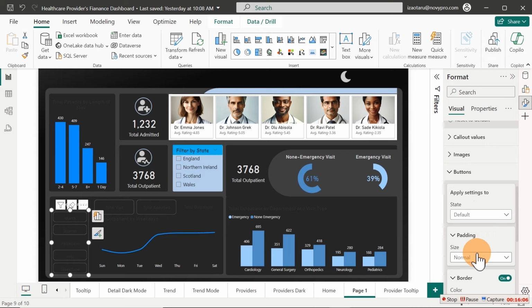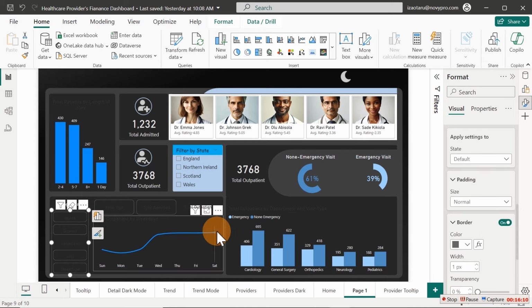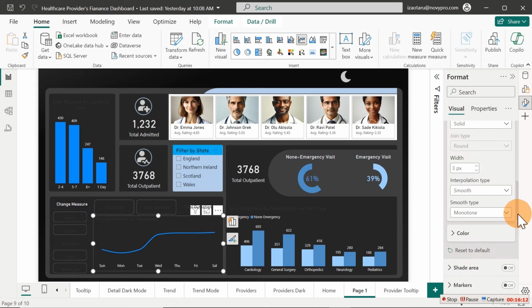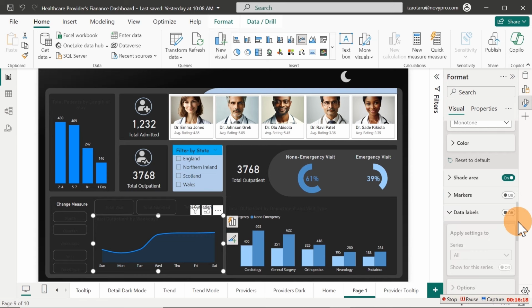All right, let's go over to where we have an area shade. So with the area shade, I have something like this. You can control the kind of area shade you have.